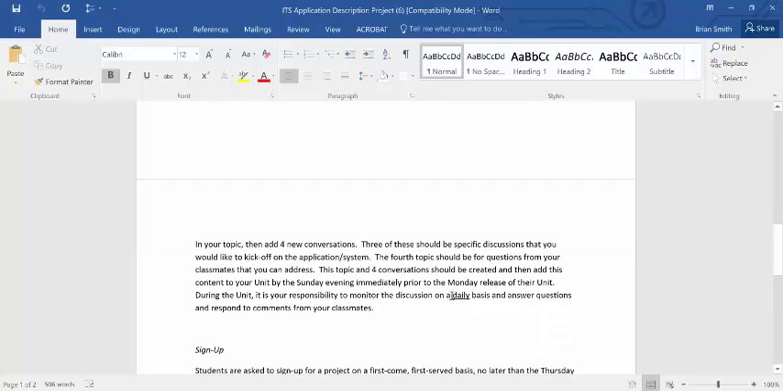It's also a responsibility to kick this off, like I said, on the Monday of the unit, and then also on a daily basis, every day, go in, look at the responses, look at the questions, and keep moving the discussion forward.